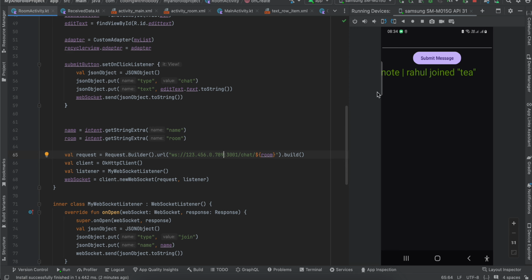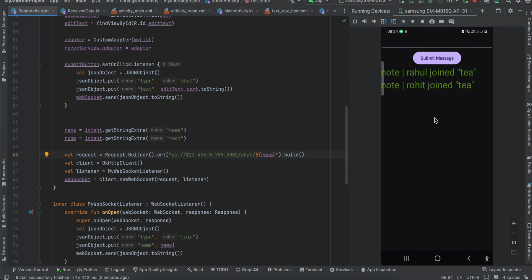Because as soon as I join a particular group, I send a message from the client side, our native Android side, to our backend that this user has joined this group. Now the server sends back this message to all the clients which have connected to this particular room. Now I will go to my web app, and here I will enter the username as Rohit, and I will enter the same room T. I'll click on submit, and here you should see Rohit joined T. Now if I go back to my Android app, here you can see I get the Rohit joined T message as well.